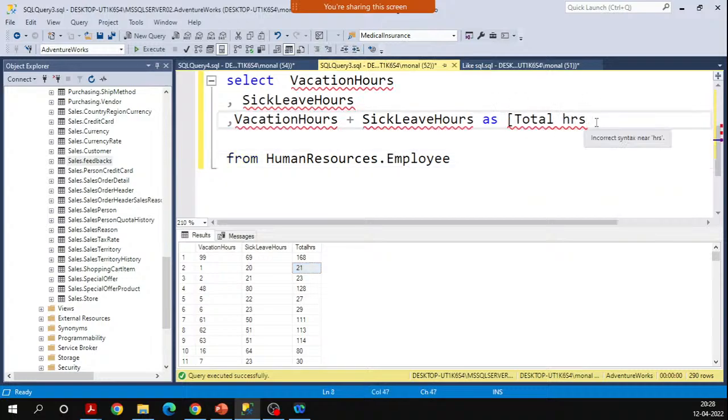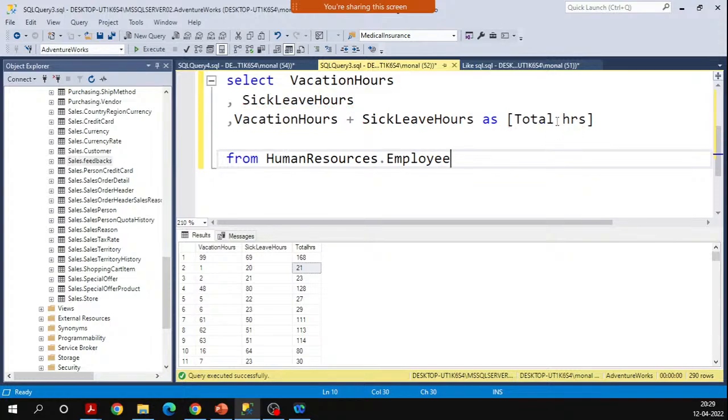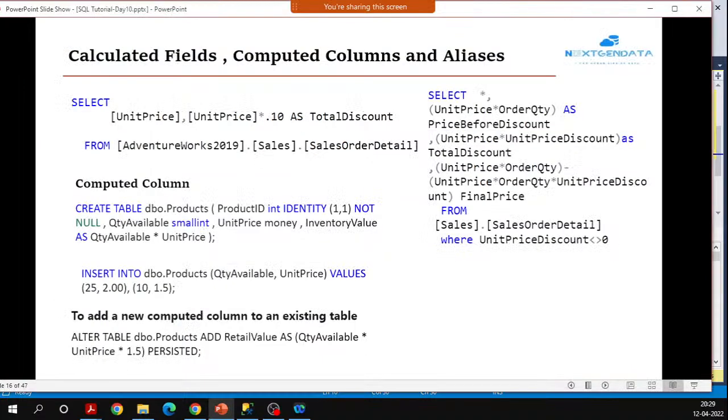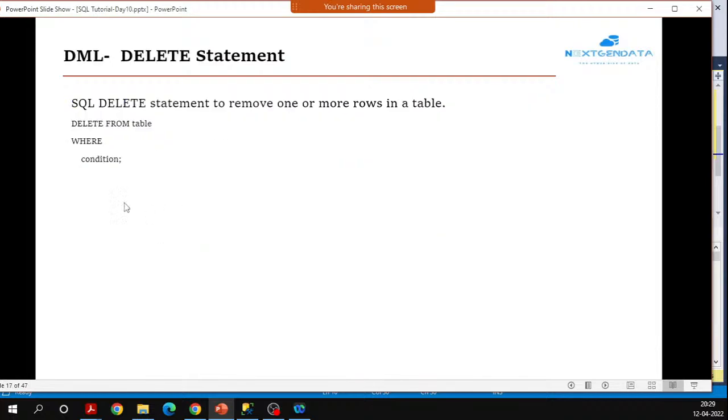But if you want a space in between, then you can specify it in square brackets. Space is not allowed in the column name, so to avoid that, you can put it in square brackets. So let's execute it. See, this is called an expression or a computed column. Sometimes, let me take this example.